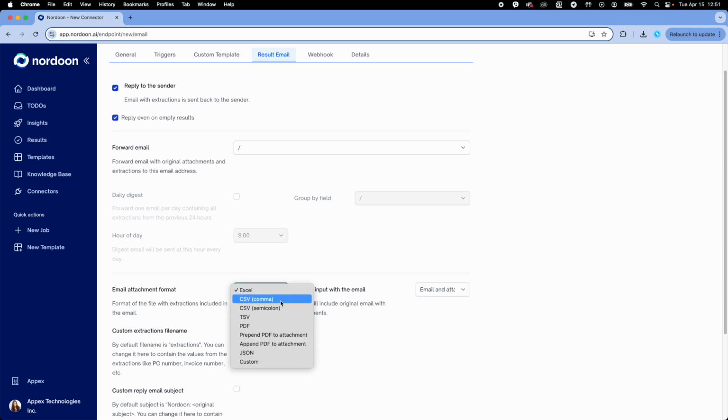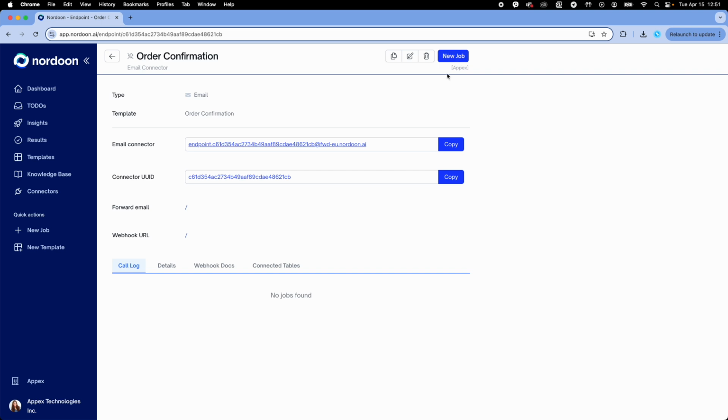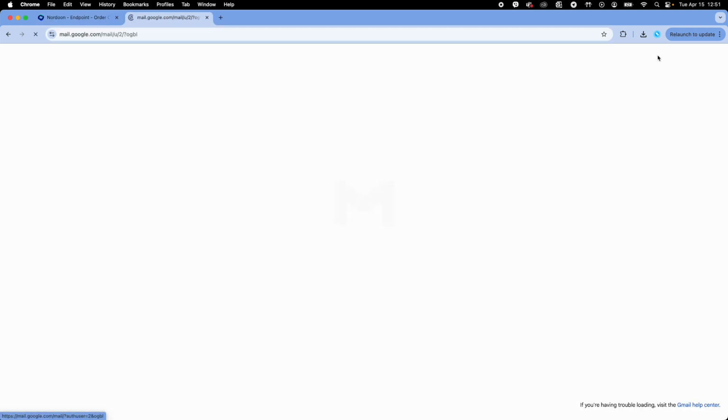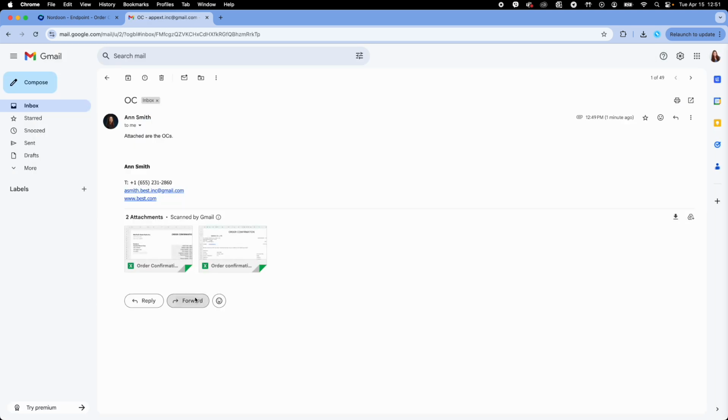Now, all that is left to do is to forward the supplier's email to this unique email connector. We can set it up in the email settings in such a way that anytime we get an email from this particular supplier, it forwards it directly to this unique email connector.